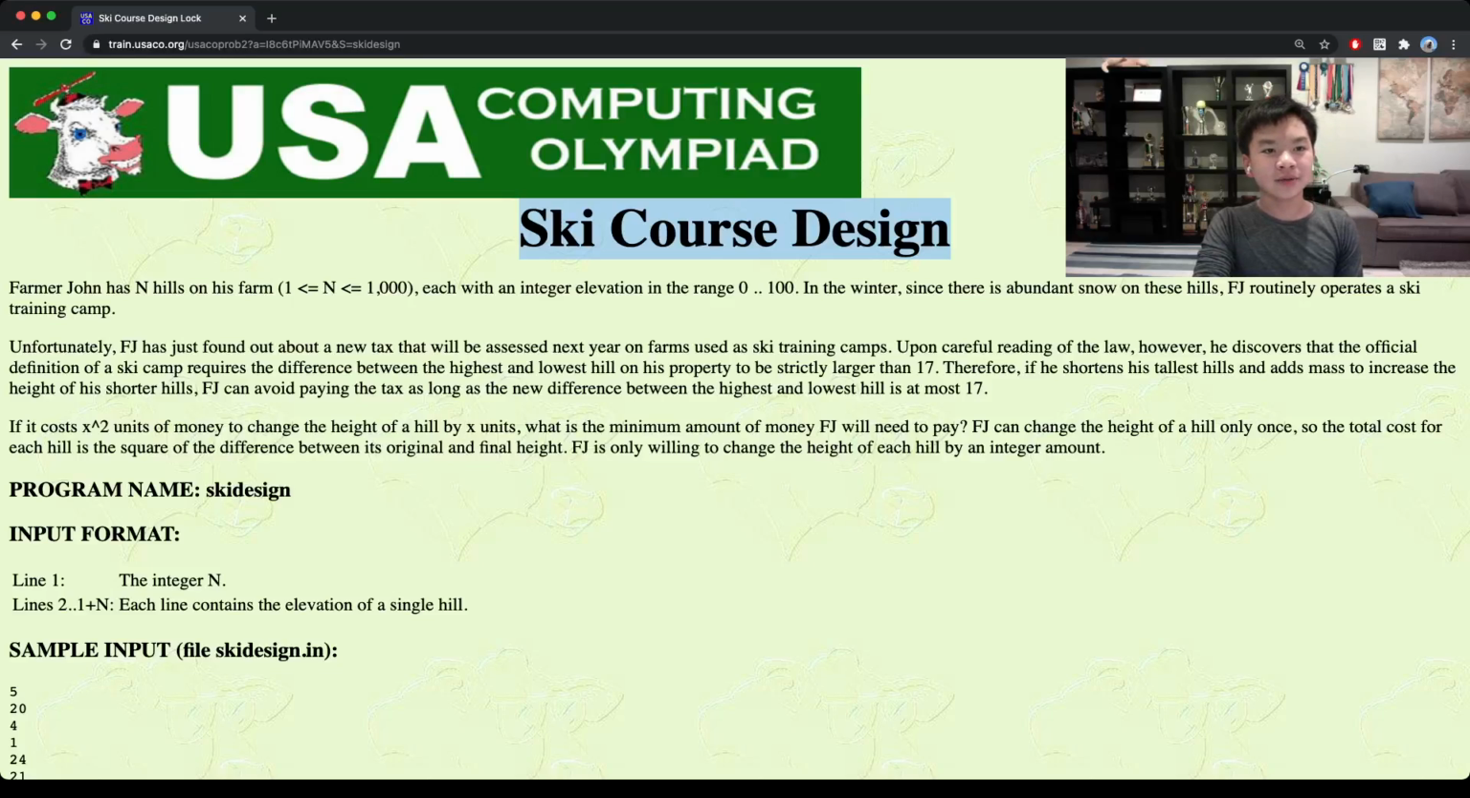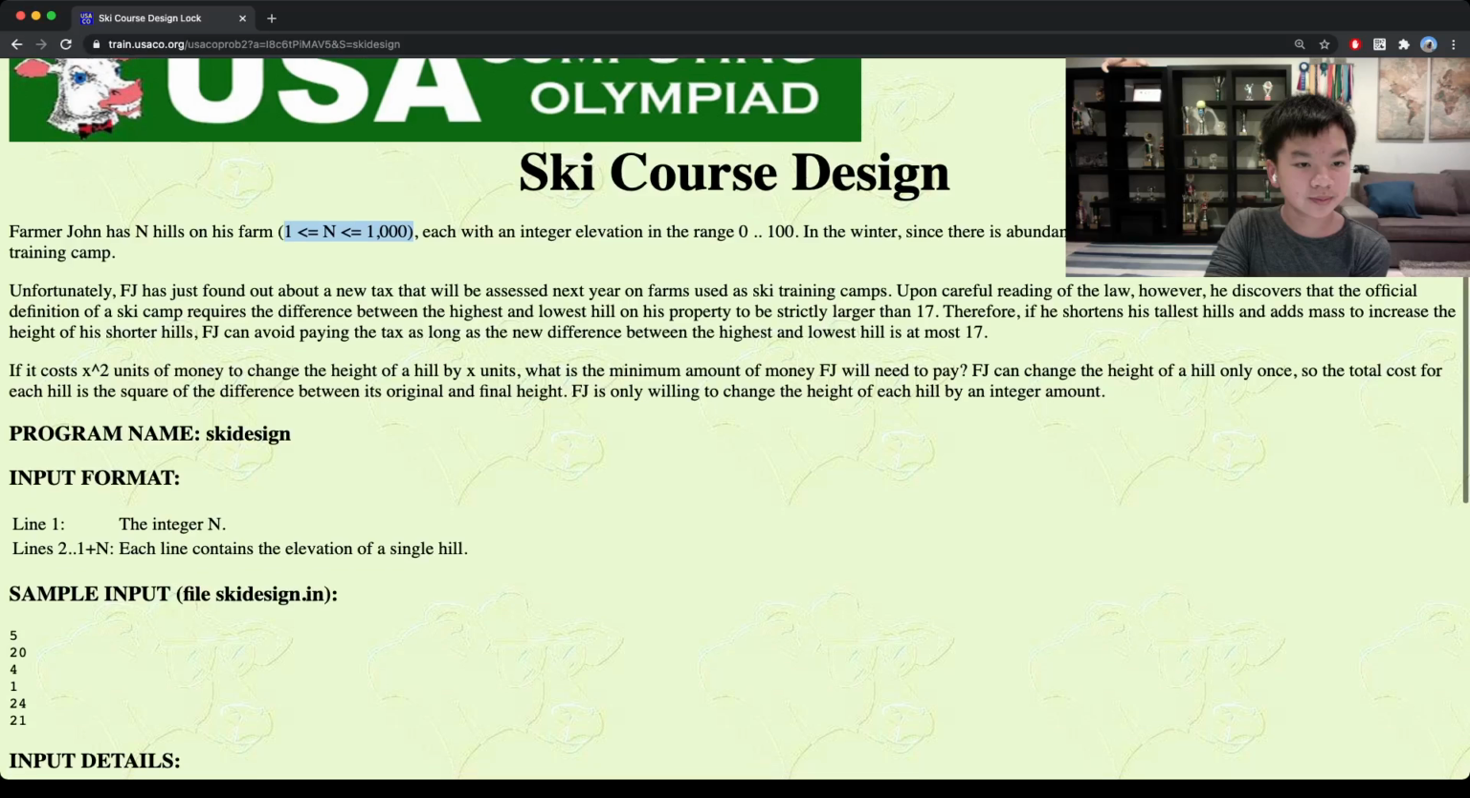Hello everyone, today we're going to look at USACO Training: Ski Course Design. In this problem we're given n hills, which each have an elevation, and n is in the range from 1 to 1,000, as you can see.